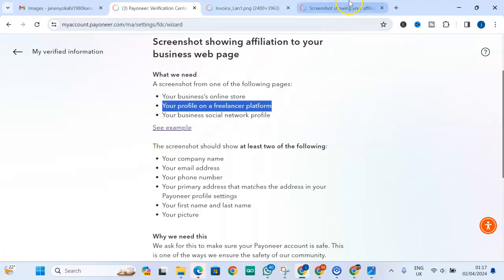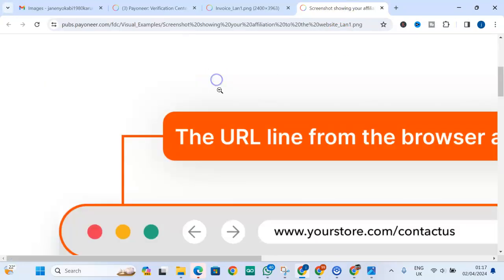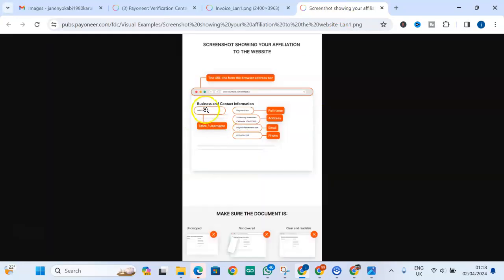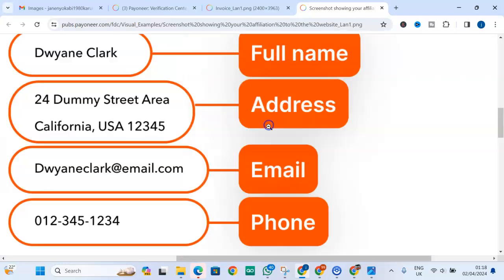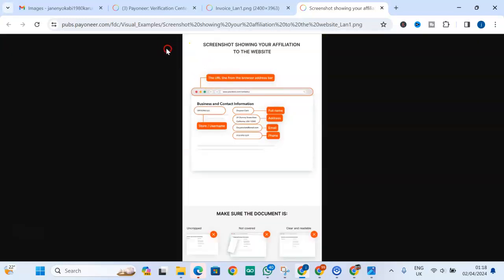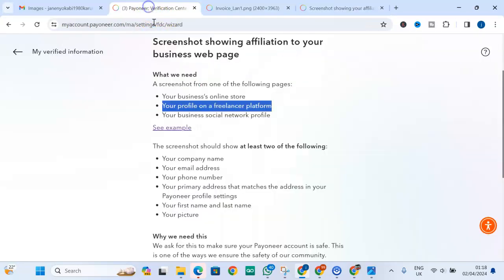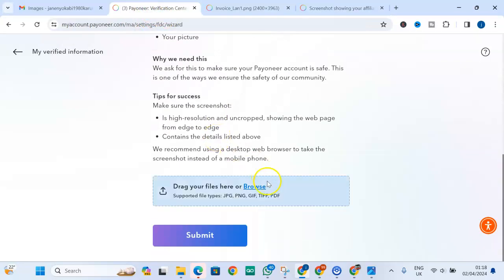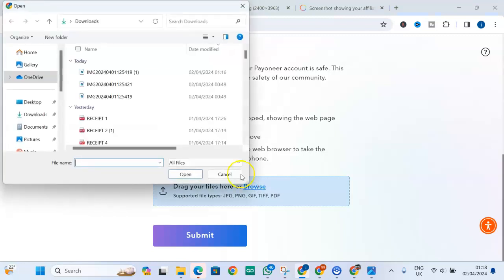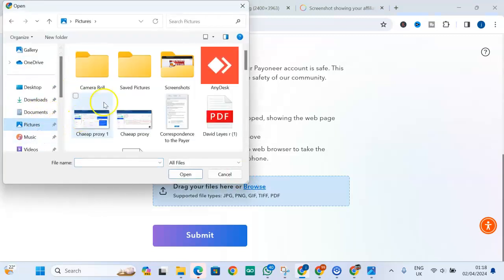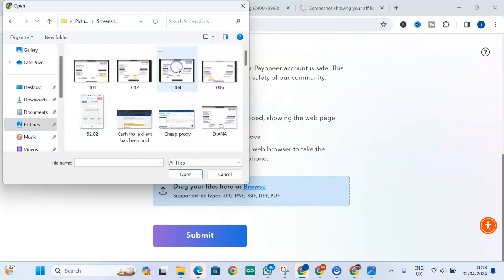I'll come here and see the requirements of a screenshot. They tell us the URL is a requirement, the store user, the phone number, the email, the address, and the full names. So we'll come here and proceed to browse. We'll go to downloads, then go to pictures, then we go to screenshots.